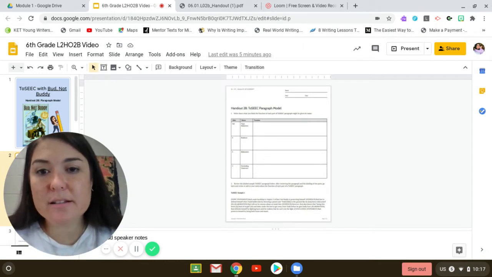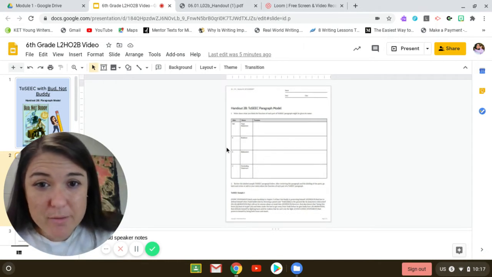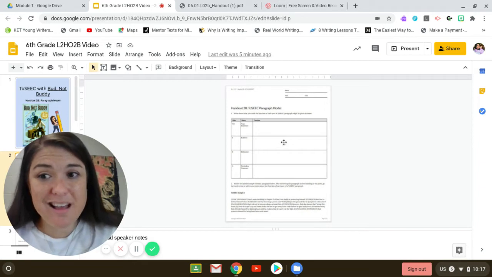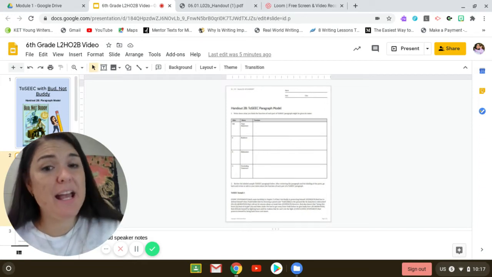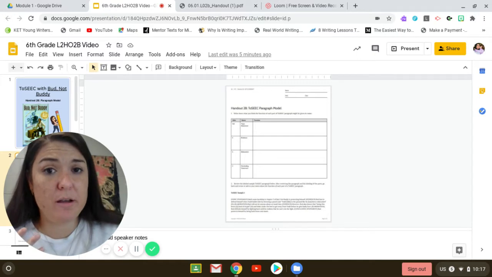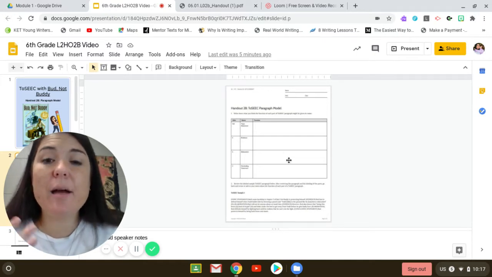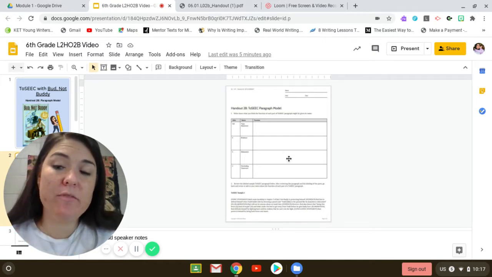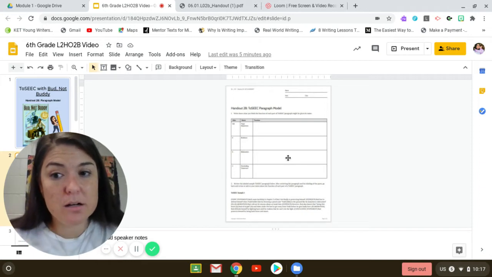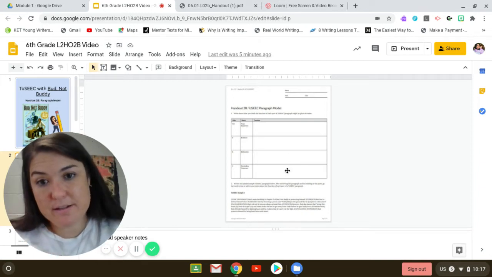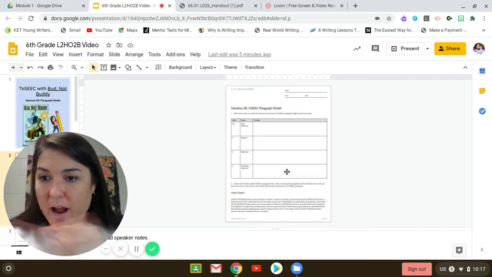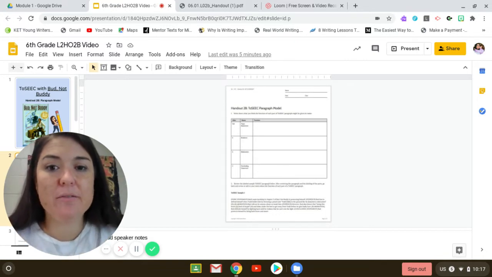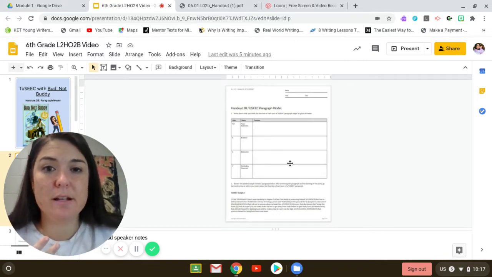Then the next parts are asking us what is evidence and what is elaboration. Evidence is what comes directly from the text that supports the answer. Elaboration is when we put what we found in the text in our own words to explain the evidence. And then concluding sentences is where you wrap it all up and tie it all up. I think of it often as the mirror to your topic sentence.